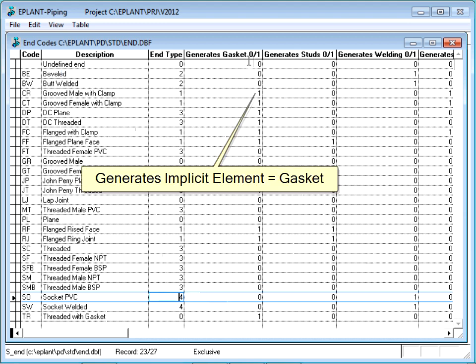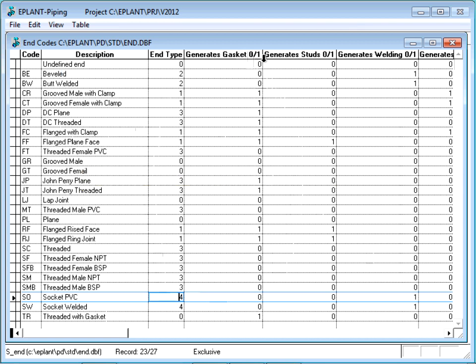The following 4 columns are used to define the implicit elements generated by each end code, in case the connection point generates implicit elements. Of 2 adjacent connection points, only one will generate implicit elements. This one generates a gasket generally associated to flange connections. The rest of the columns control the generation of bolts, weldings, and implicit clamps.